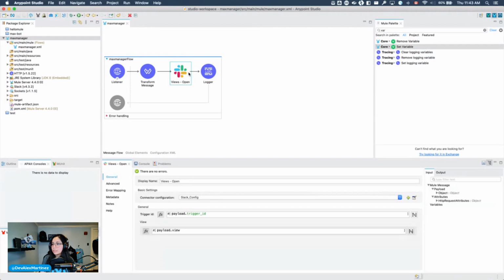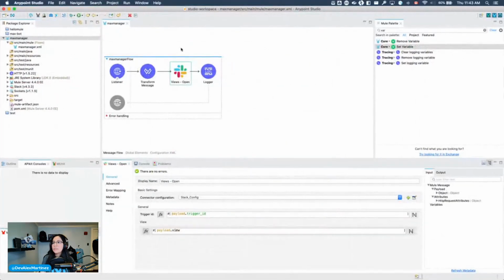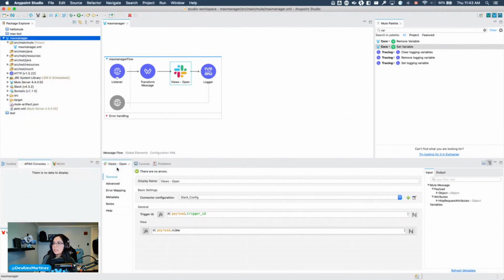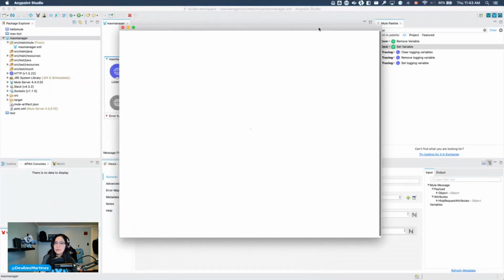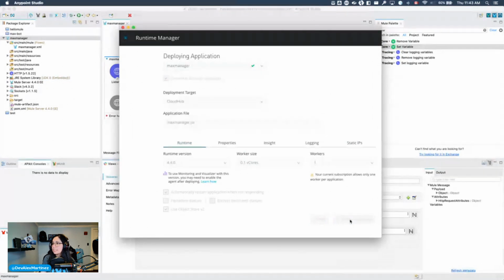I still have the trigger ID and the view, correct? Yes. So now deploy again, AnyPoint Platform, deploy to CloudHub. I'm almost out of time. Deploy application. Please let me have this. Please.